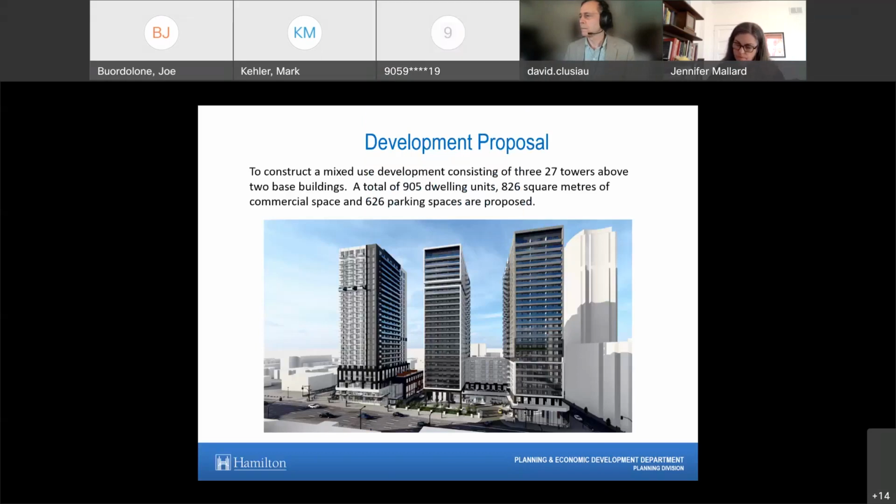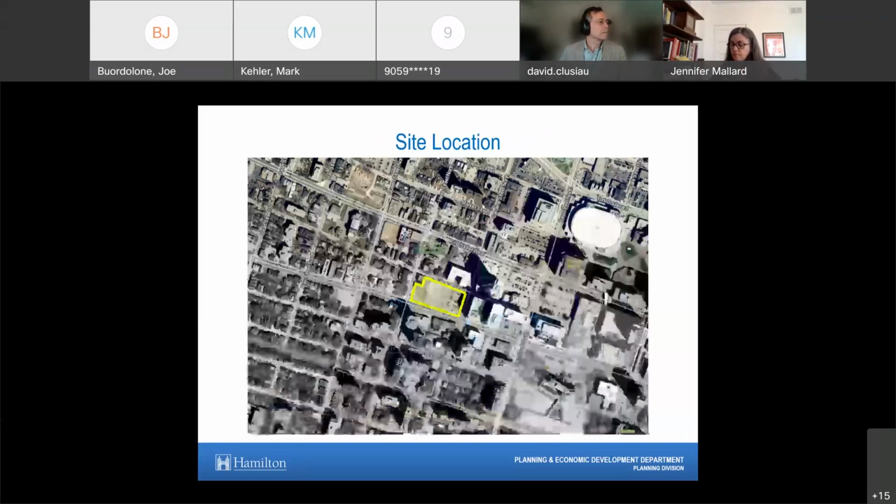So the proposal is to construct a mixed-use development consisting of 3 27-story towers above 2 base buildings. There's a total of 905 dwelling units, 826 square meters of commercial space, and 626 parking spaces. So the site's located on the north side of Main Street West between Caroline Street to the east, Hess Street to the west, and George Street is to the north. So it occupies almost the entire block, and it's currently occupied by a service parking lot.